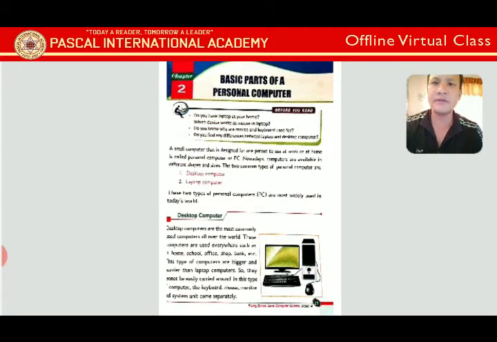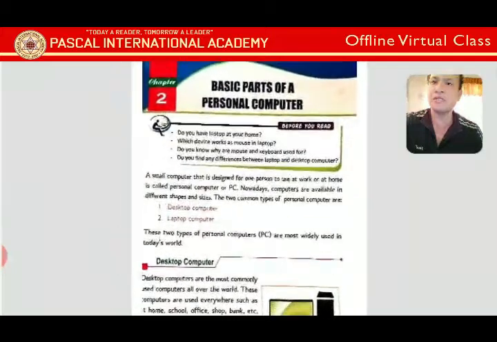We learned about the definition of the computer, its features and characteristics, and how a computer works: input, processing, output. We also saw the example of the refrigerator for input, processing, output. And we also learned in which fields computers are used, like school, shop, bank, etc. Today we are especially discussing the personal computer.